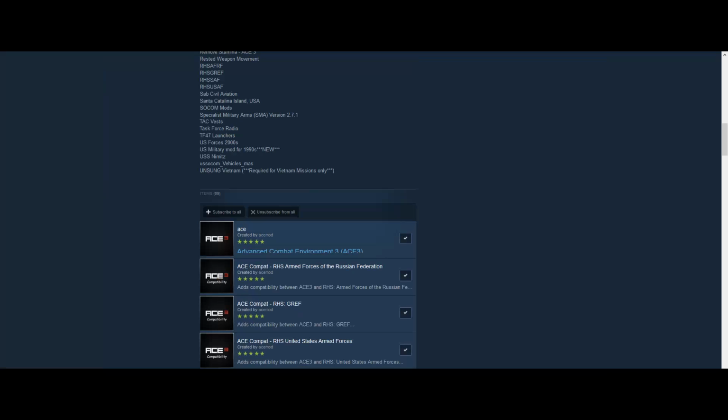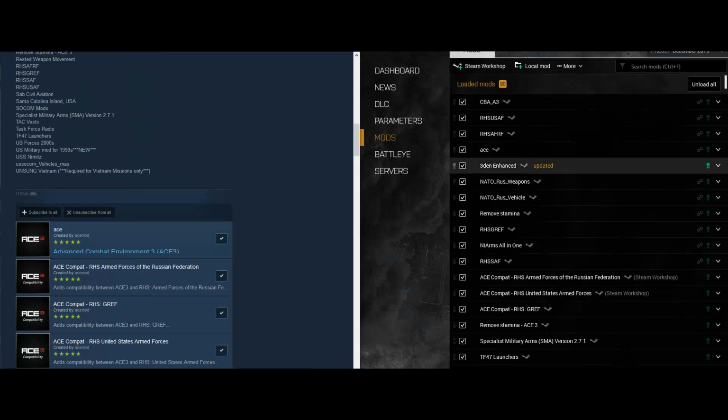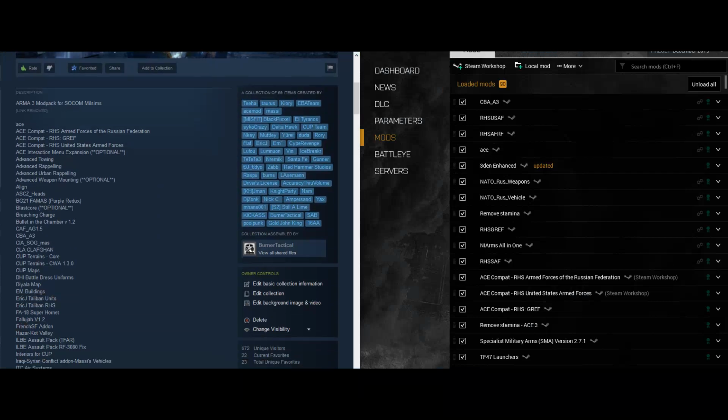All right, guys, so again, don't forget to subscribe all, right here, this button here, and that should begin the download process. So let's activate them. The easiest way to do this is go side by side with your launcher and the mod list here.